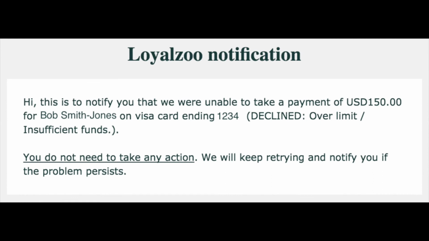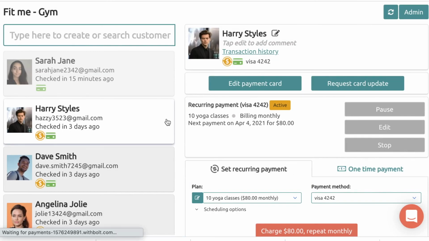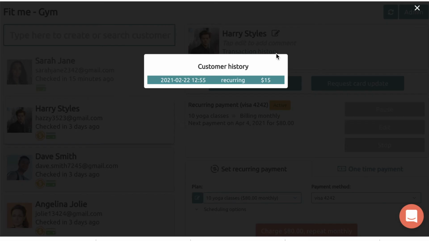For any declined payments, we will automatically email you with the details of the declined payment and any action required. You'll also find all declined and successful payment transactions in the transactions history of the customer profile.